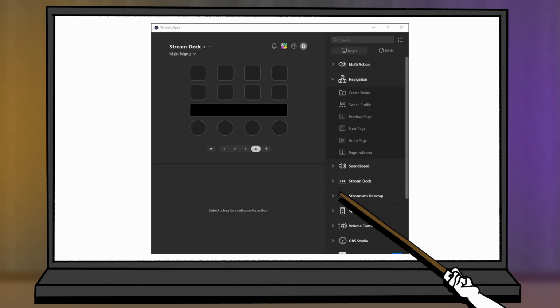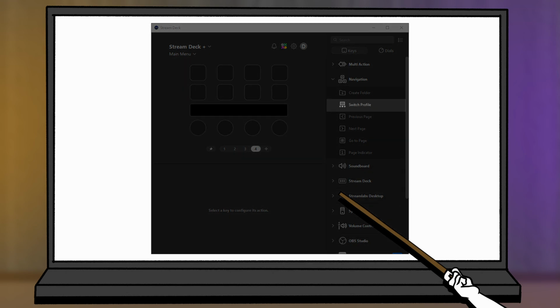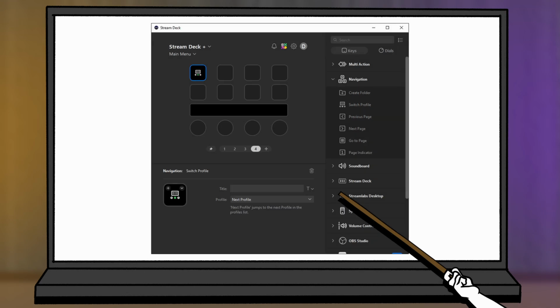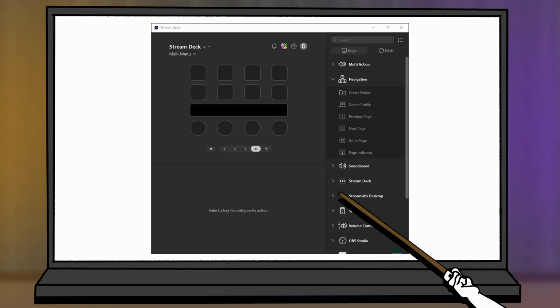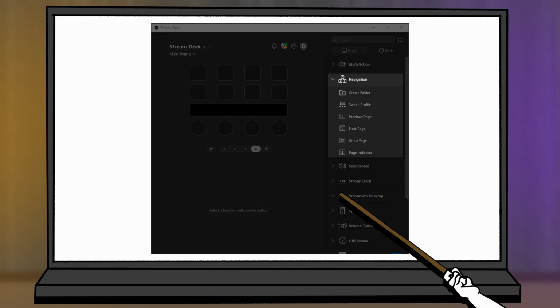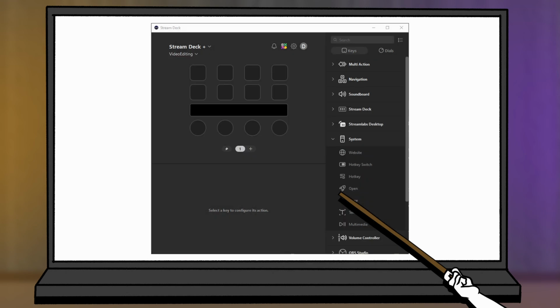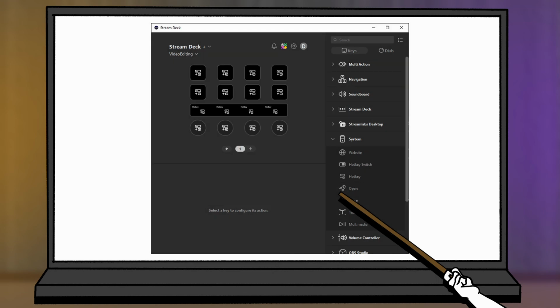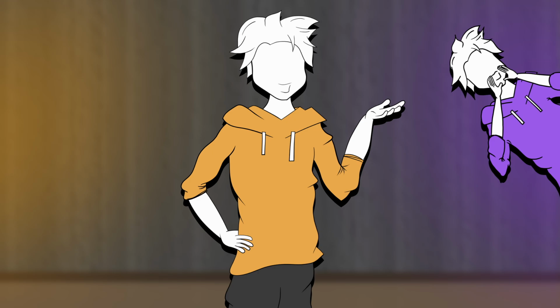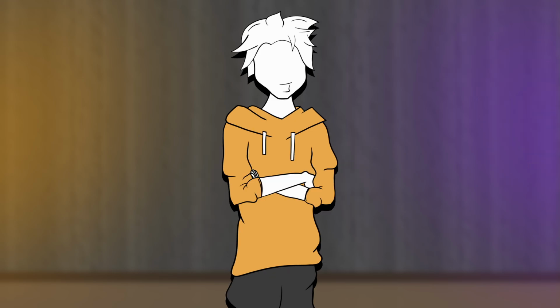Now on your main page or wherever you have some space, place this switch profile navigation key and set the profile to video editing. You can find the key under the navigation drop-down menu on the right. By clicking this, it will take us to a brand new empty profile, and we can start dropping hotkey keys everywhere, even on dials. But still, I don't have a Stream Deck Plus, I have a regular Stream Deck. No problem, there is always a solution.